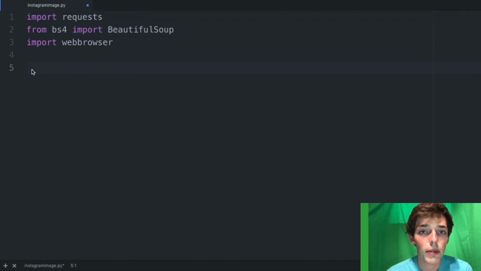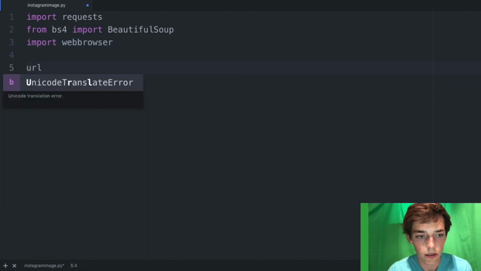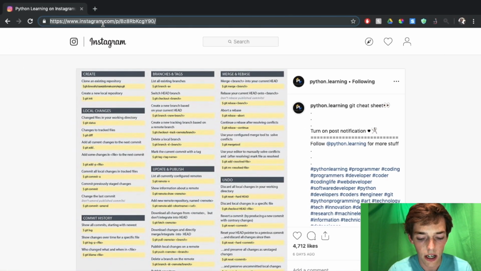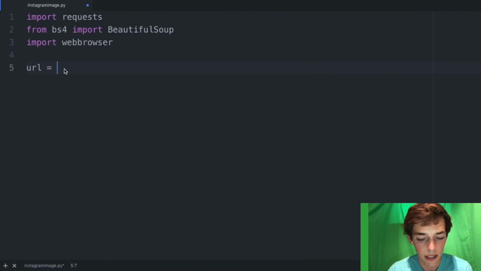All we need to do is to pass a URL to the requests library, and we can get all the information from that web page in our Python script. Once we get the location of the full-size image from the requests library and BeautifulSoup, we'll pass it to our webbrowser module. That way we can open it in a new tab. First, let's set the URL of this post.